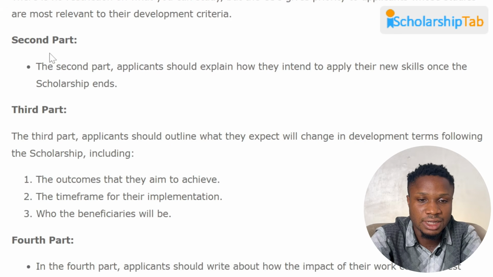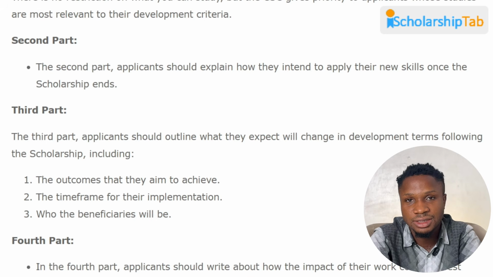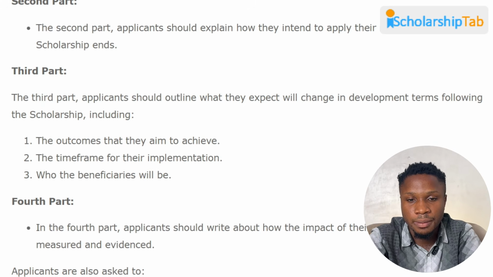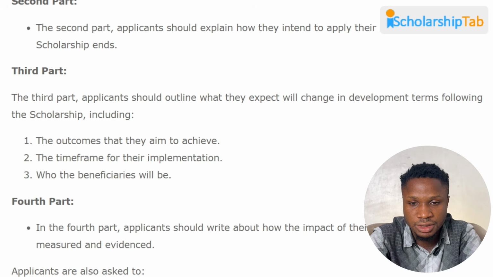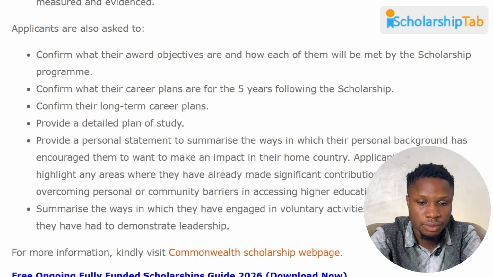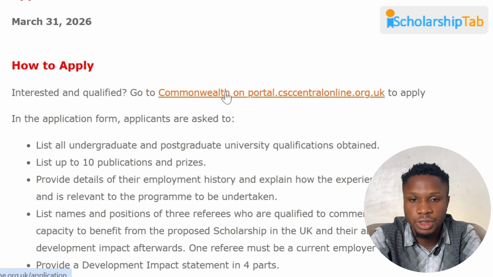The second part is that you should explain how you intend to apply your new skills once the scholarship ends. Then the third part is to outline what you expect will change in development terms following the scholarship, including the outcomes that you aim to achieve, the time frame for the implementation, and who the beneficiaries will be. Then in the fourth part, you have to write about the impact of your work and how it will be best measured, and then the evidence.